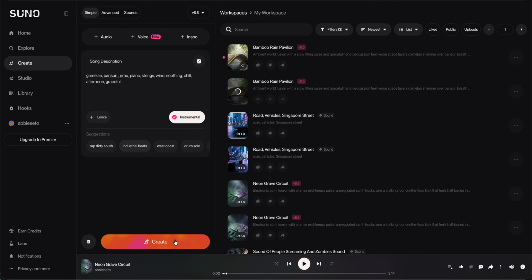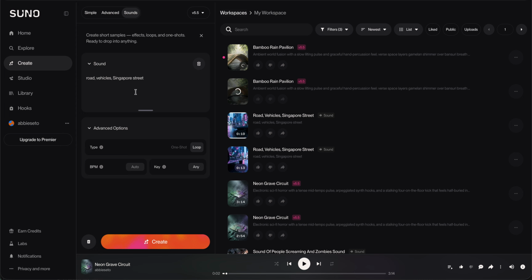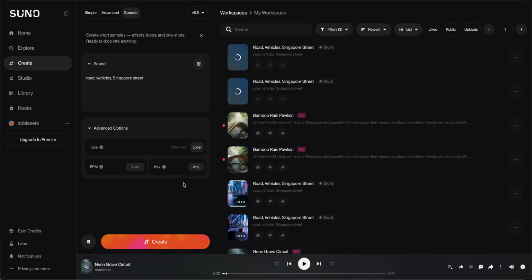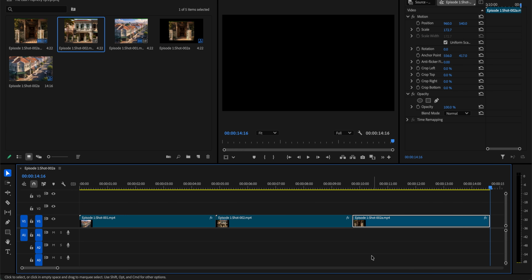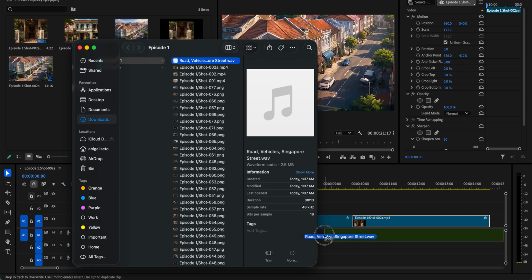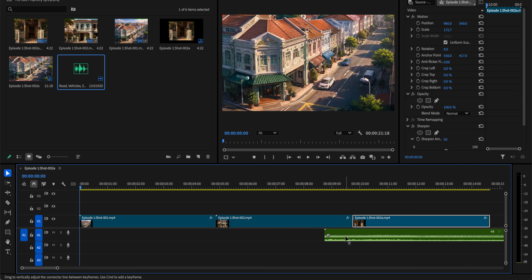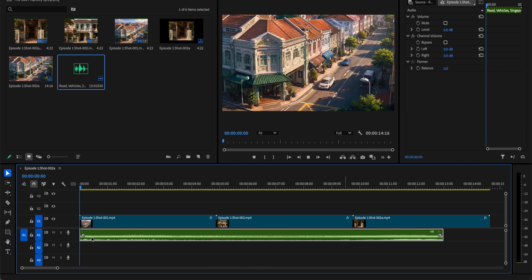So let's get started. If you upgrade to Suno Pro, they actually have the sound effects generation, which is pretty handy too. So I'm gonna use this to fill in parts where there are missing sound effects for the AI generated video clips. In this instance, I'm going to generate vehicle sound to put into my clips. So after I've exported the vehicle ambient sound, I'm gonna import this sound into Premiere Pro.